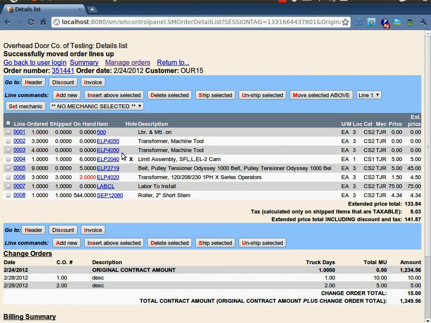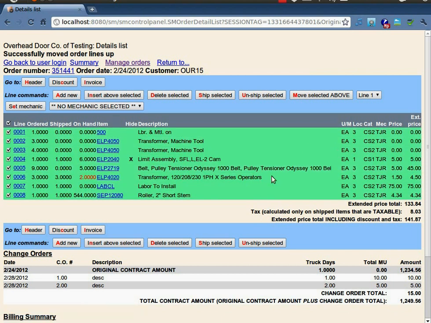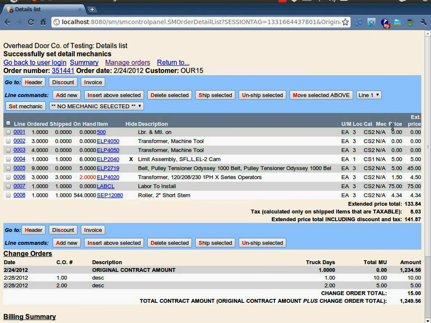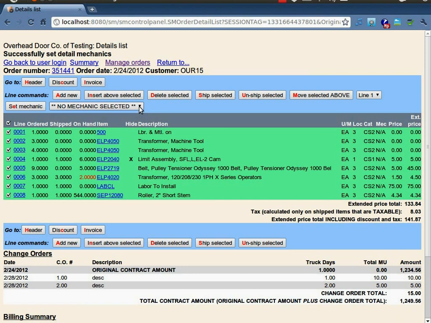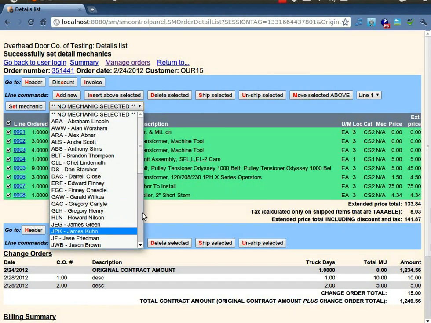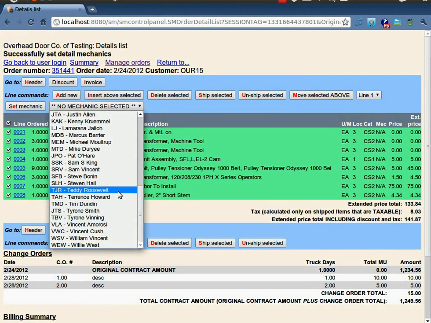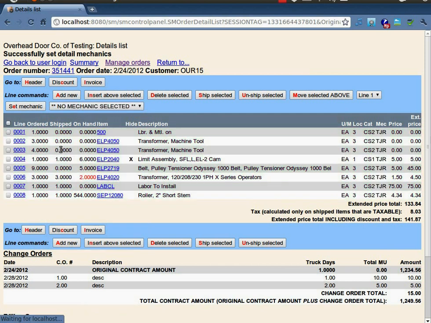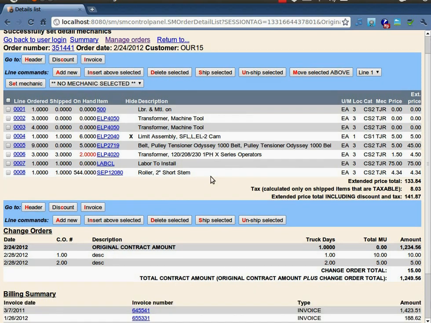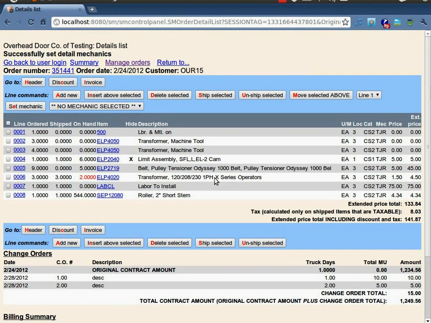And the last thing on the button commands is the mechanic setting. I can select all my lines, set all my lines to no mechanic, for example, and now they have no mechanic. Or I can select all my lines, say after the work is done I want to do it in one shot, and select a mechanic. I do it like that, so the mechanic goes to each line. And I think that's it for the order details screen.